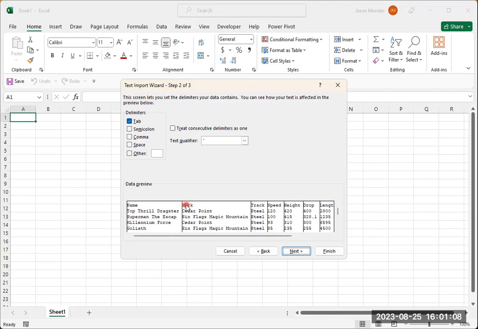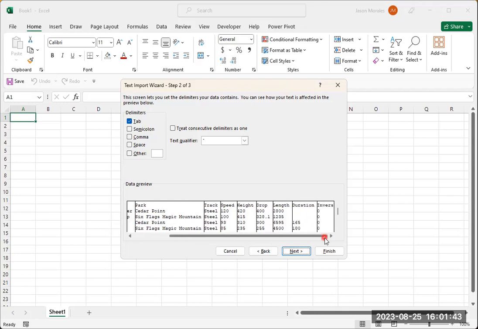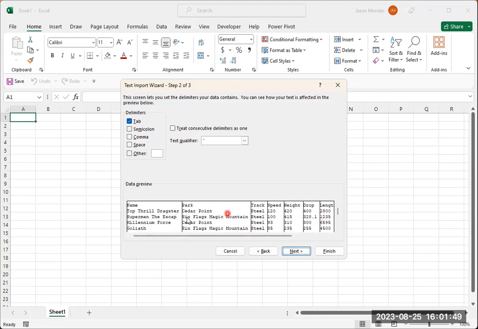And then next, it says park. So that's the label for the random variable for the next column. And you can see it's actually got the parks: Cedar Point, Six Flags Magic Mountain, Cedar Point, Six Flags Magic Mountain. And that's all in this column. So that looks good. The track, whether it's steel or wood, then speed, and it's got speeds of the roller coasters, heights of the roller coasters, drop length or drop height. That's this number here, and length, and so on. You can scroll right and left to see if you have more columns and take a look at those. So this looks really good.